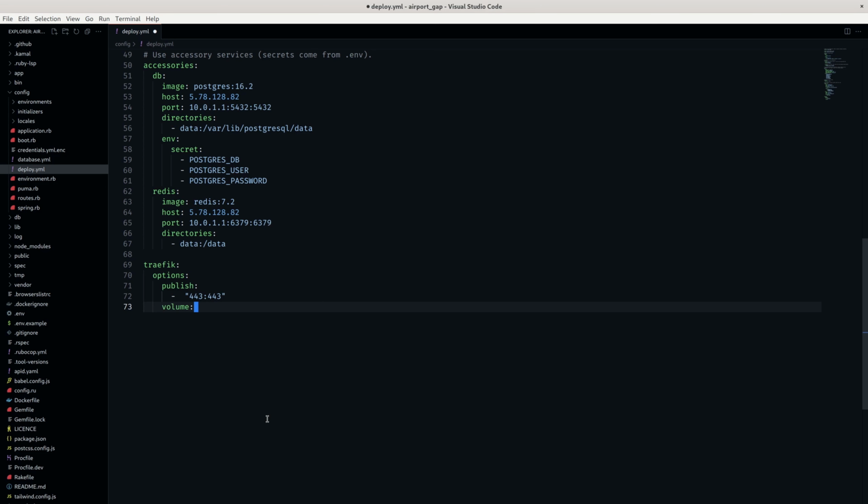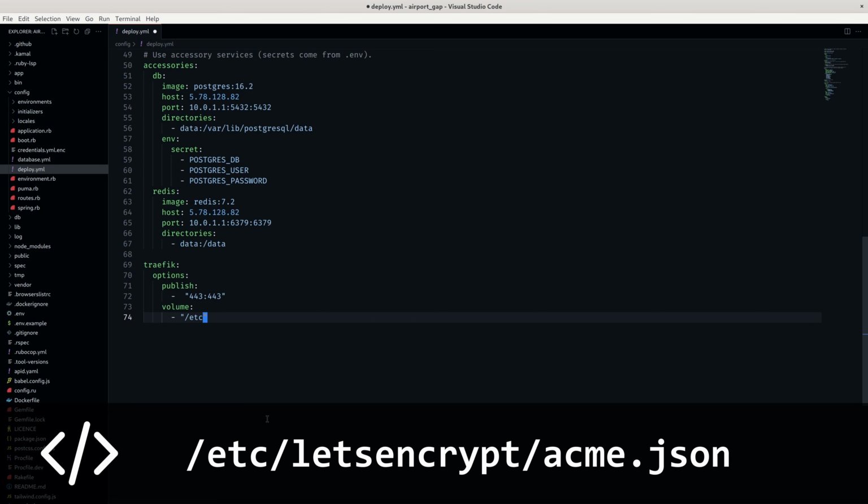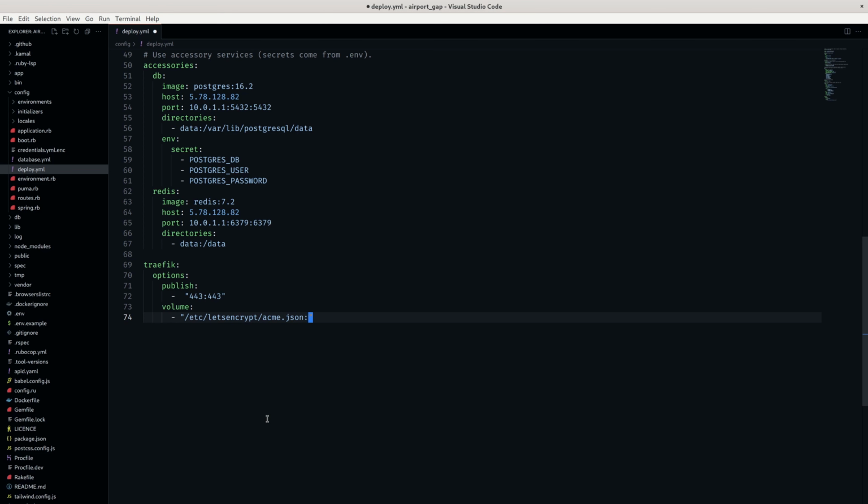Again, we can mount multiple volumes here, but we only need one. The location of the volume on both the host server and the Traefik container doesn't matter as long as it's a valid path to a file. The file that Let's Encrypt needs is a JSON file. In this example, I'll mount a file from the host server called /etc/letsencrypt/acme.json. And I'll use the same location to map it inside the container.